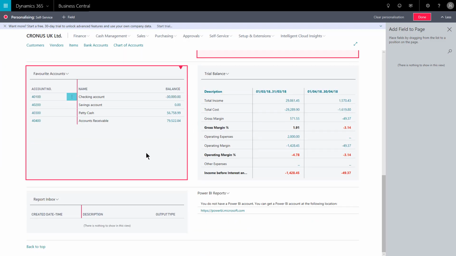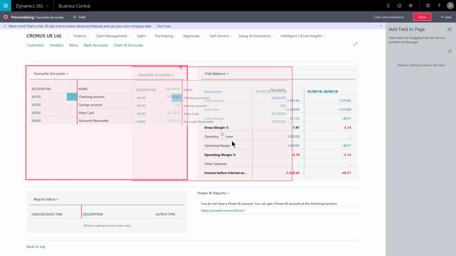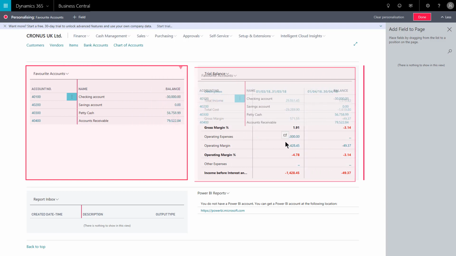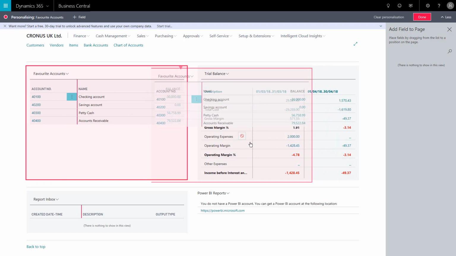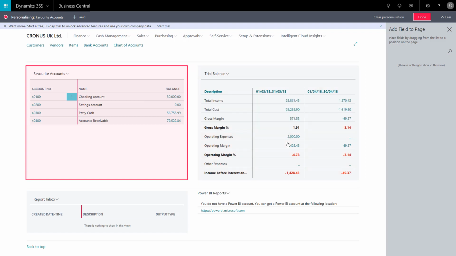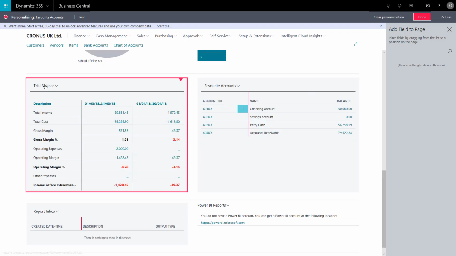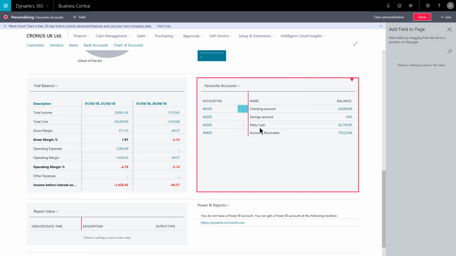But on the rest of the parts, if I want to resequence things, so the favorite accounts, if I make that go pink, if I drag it across, the red line now moves to the right hand side. So before I got the no entry, I get the red line, I can drop that there, and it'll resequence those, trial balance and then favorite accounts.